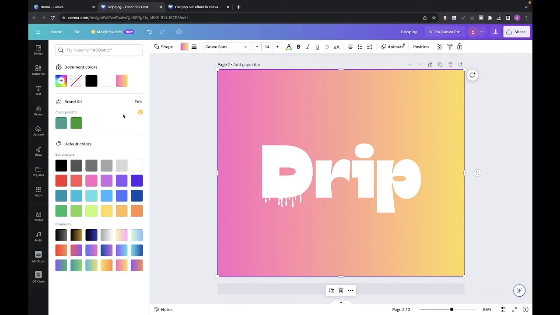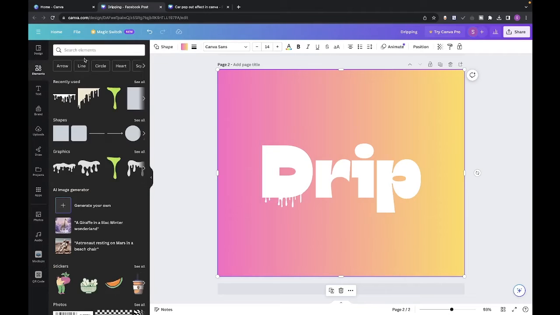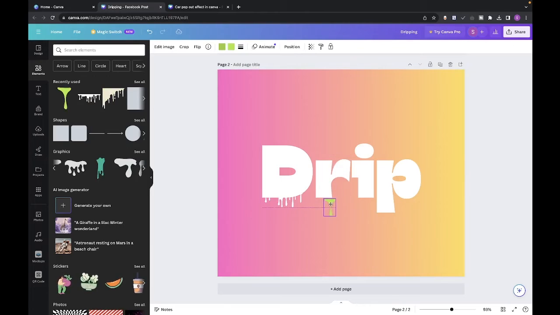So now I'm going to go back to elements again and search for drip. Okay, yes, so we have other options and I'm going to select something like, okay, this. So now I'll drag it to the bottom of the R letter. I'm going to scale it up, and same thing, you are going to change the color.